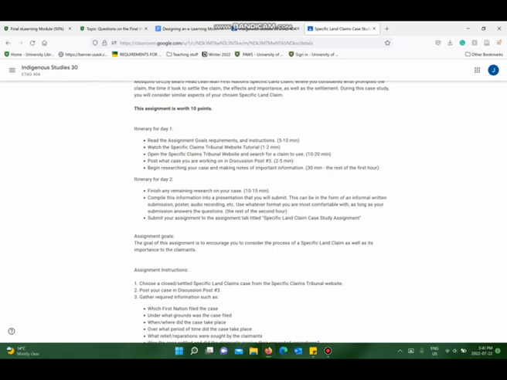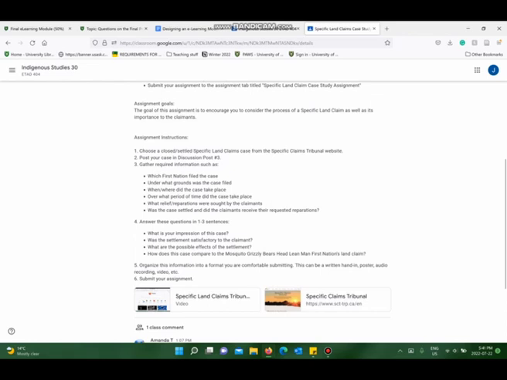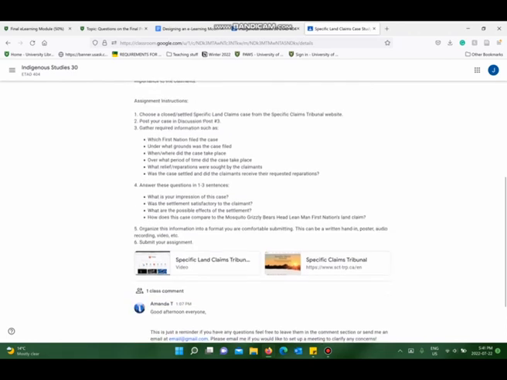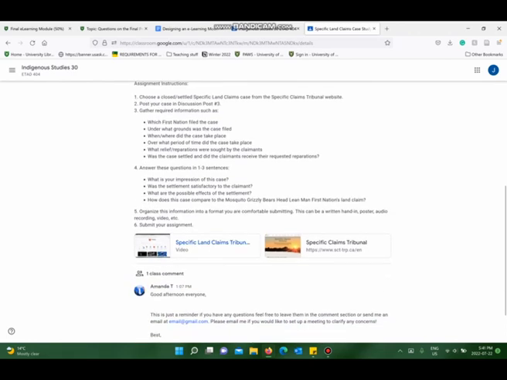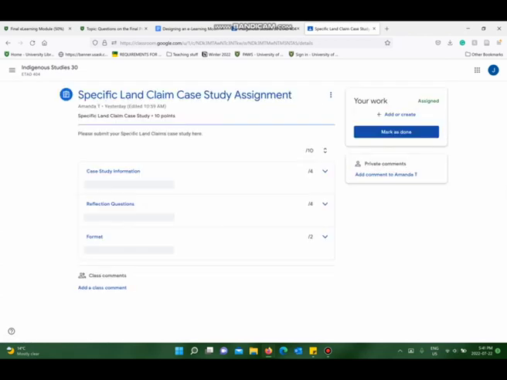Their assignment can be submitted in any form they choose, including a video, hand-in, podcast, poster, or whatever they're most comfortable with. Underneath, we have the goals of the assignment, as well as the instructions and which questions are mandatory to answer. Their resources are at the bottom of the page, as well as another reminder. Students can then submit their assignment to the specific land claim case study assignment section. Here, they also have access to the rubric and what they'll be marked on.